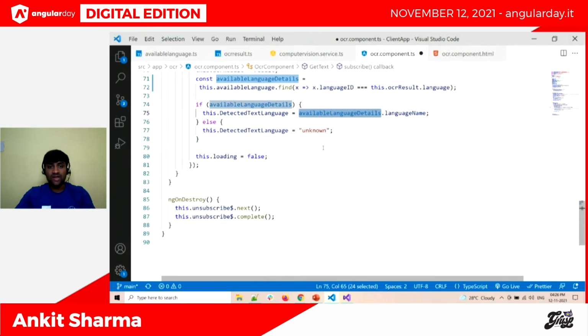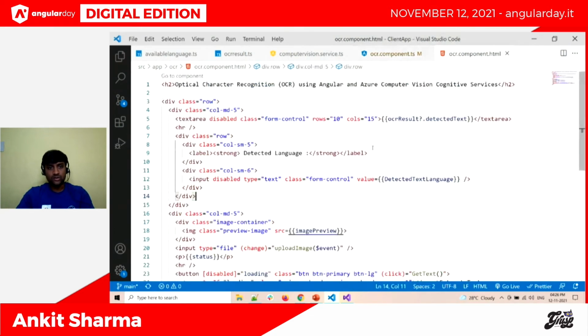Now if the language is not available, this means the language is not supported and the backend has returned unknown. In that case, we'll set the detected text to unknown, and this is the loader which will be shown. Finally, we have ngOnDestroy to clear all the subscriptions. Let's go to the HTML.